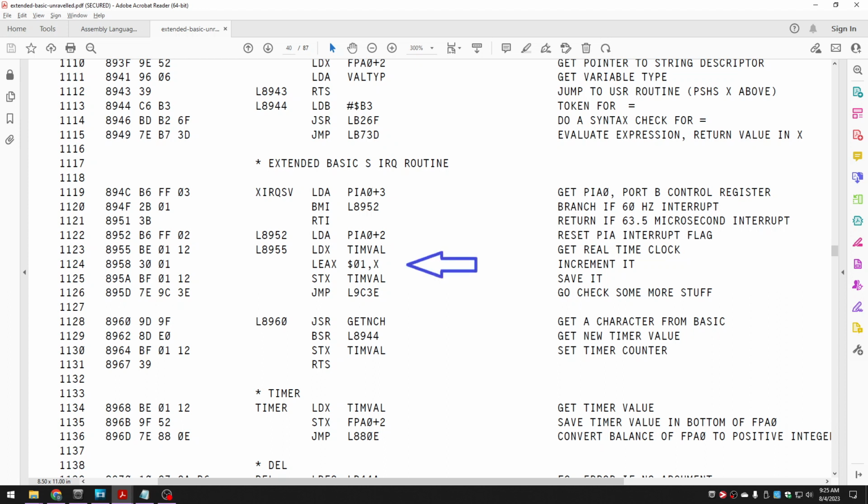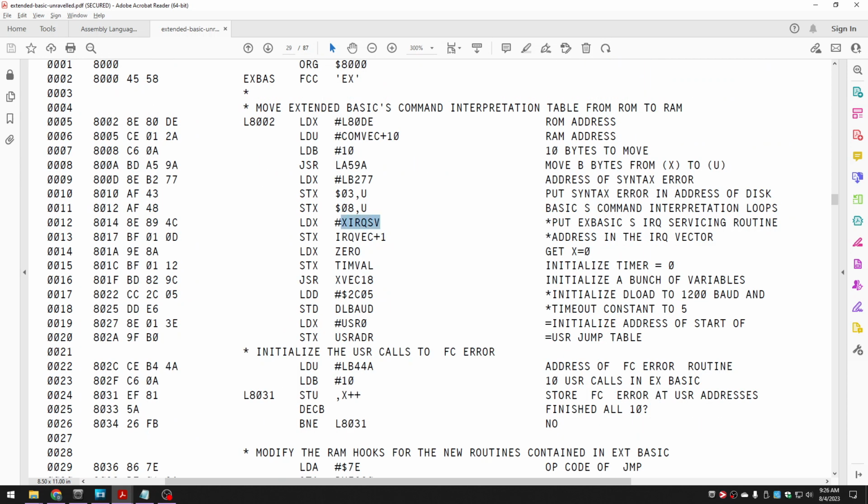These are the lines that update TIMVAL. You load it into X, you add 1 to X, you put it back into TIMVAL. And this starts here at XIRQSV. And here is where XIRQSV gets stored into the vector. So I assume this is a RAM vector that the IRQ is set up to call.